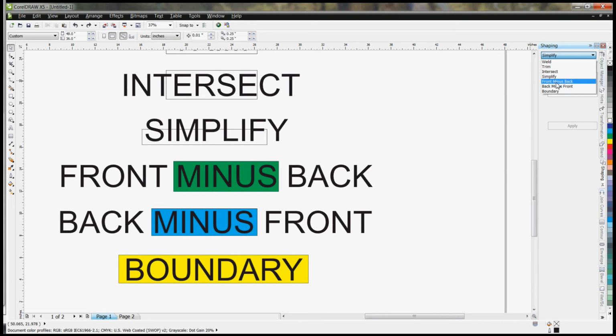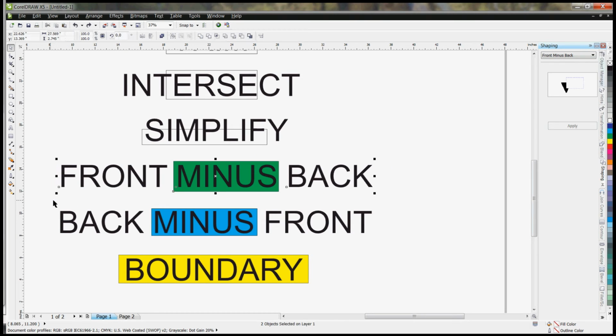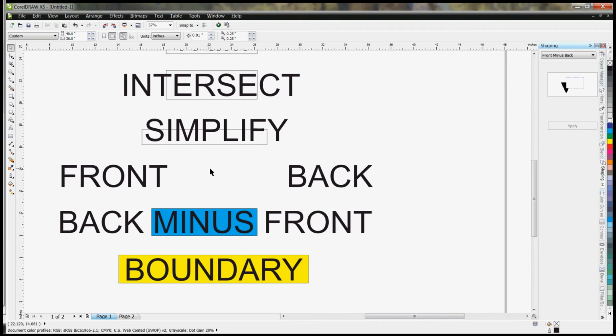So in the case of this one, I'm going to make sure that I have the front minus the back selected over here. And I'm just going to highlight both the green box and the words front minus back and hit apply. And as you can see, since the green box was in the back, it basically means that the words front minus back minus whatever is surrounding the green box. So it got rid of the word minus.